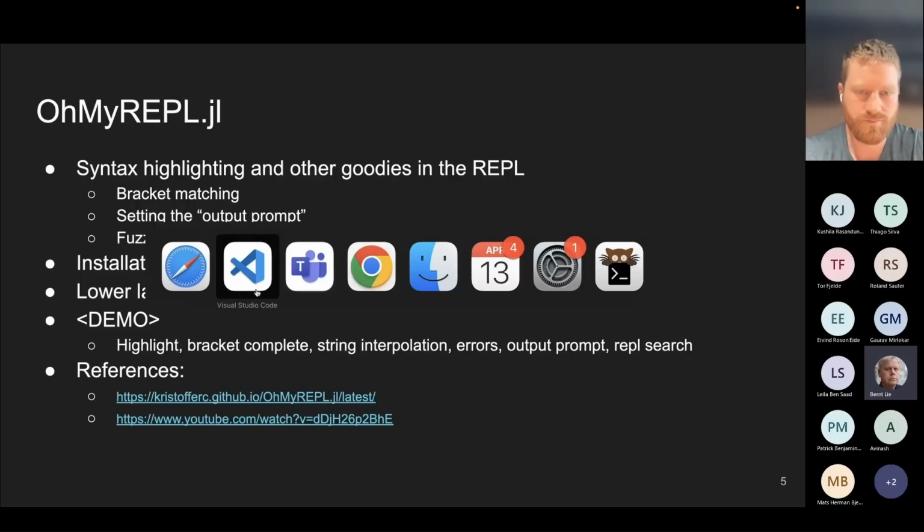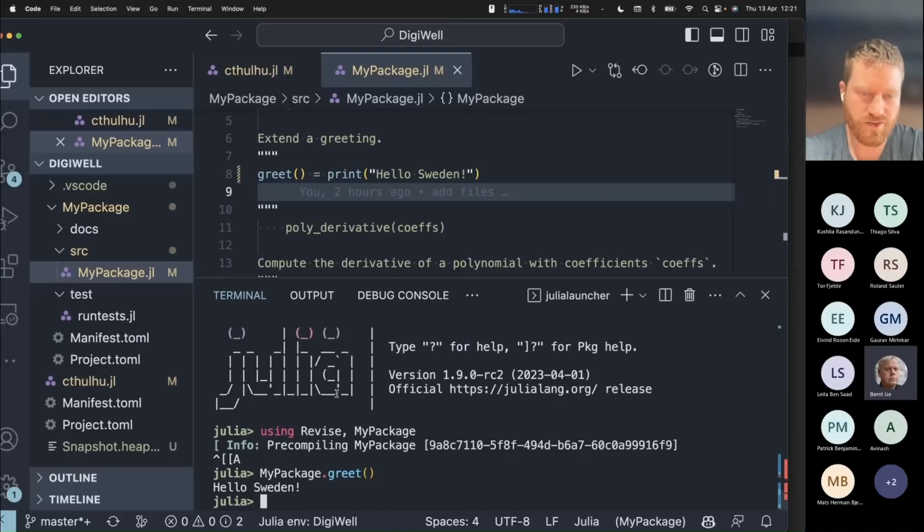So if I go back here, as you can see, I already have some syntax highlighting in the REPL, and that's because I have OhMyREPL loaded in the startup file. So you can see it colors keywords in different colors, and it colors function calls and so on.